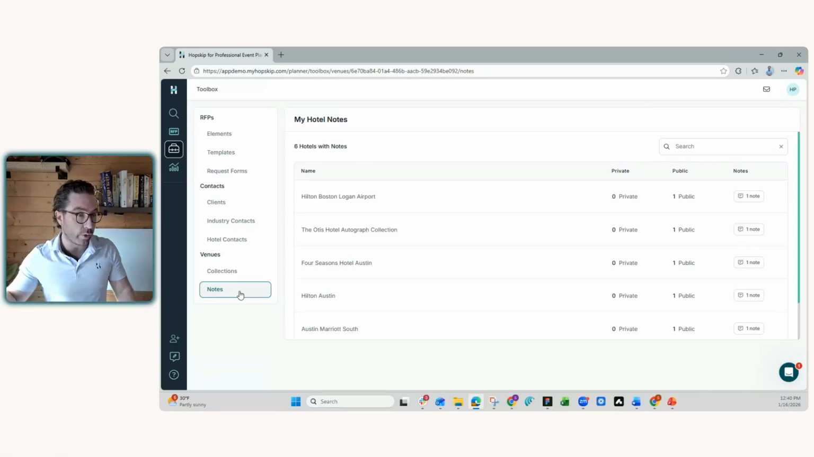Same thing with notes. So notes allow you to be able to note or document your notes on any specific property on Hopskip. These notes are purely internal. You can, of course, share them across your team, but these notes do not get shared with hotels.